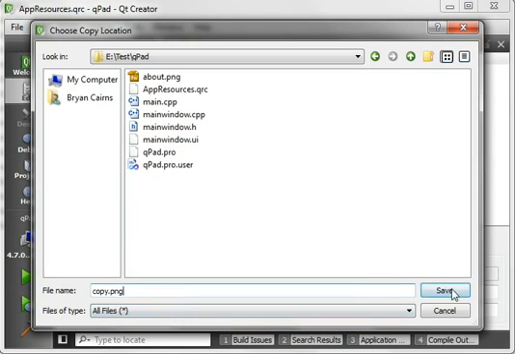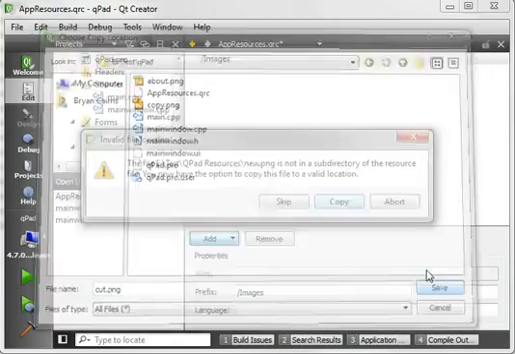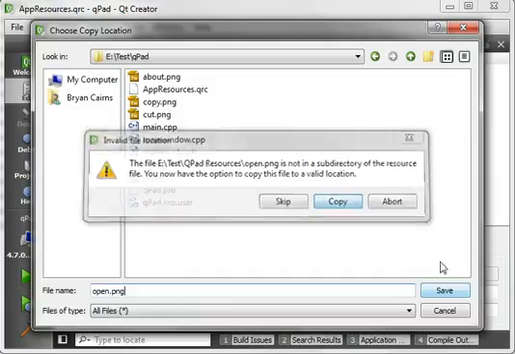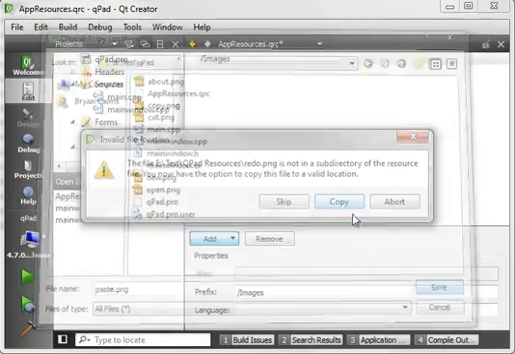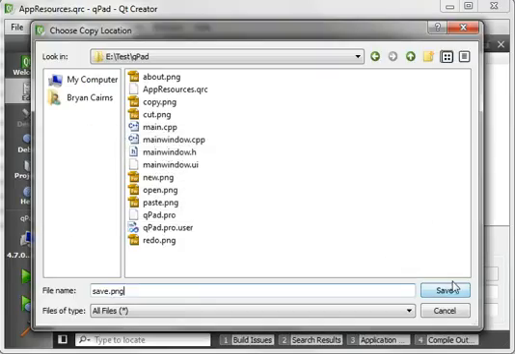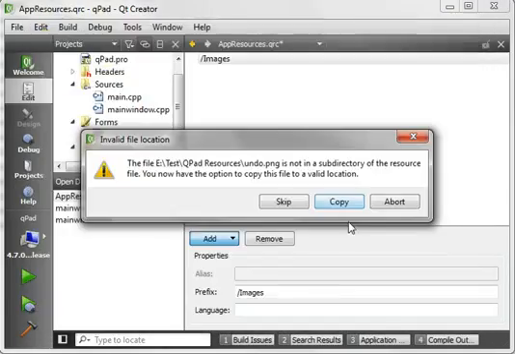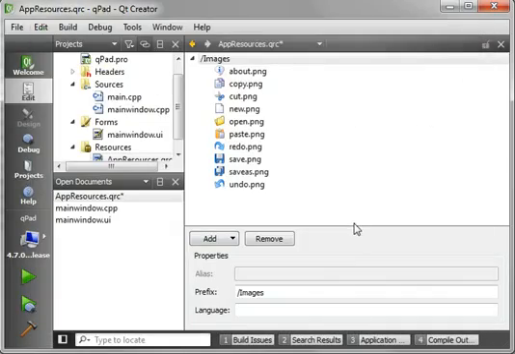And notice how it's bringing up a different one each time. It gets kind of annoying that it does this. Kind of like my little pet peeve about Qt. Not so much Qt, more Qt Creator. And notice how it adds them all in there. And they are under the images and then the image name.